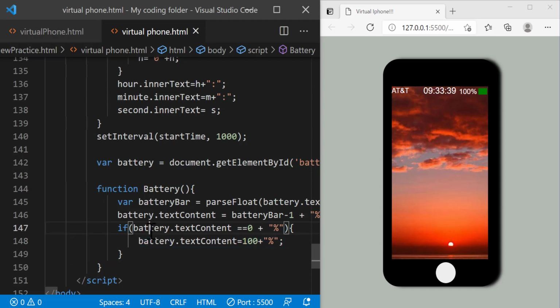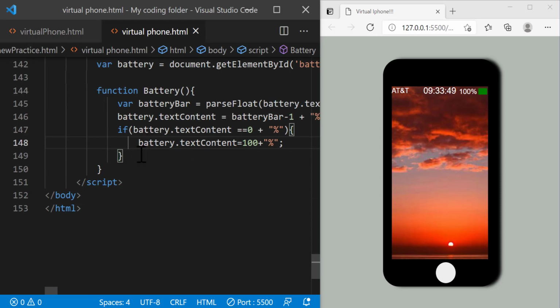So let me explain what this if statement is doing. Once the battery's text content has reached 0%, so once it has gone down to 0%, it will just go back up to 100%. So it's like once your phone dies, it automatically recharges itself back to 100% instantaneously. That would be cool though if someone could do that, but this is just a coding project. But in real life though, they could do that. That would be very convenient.